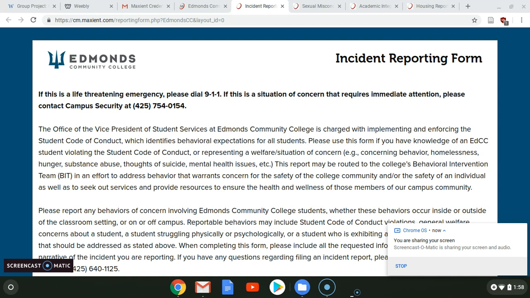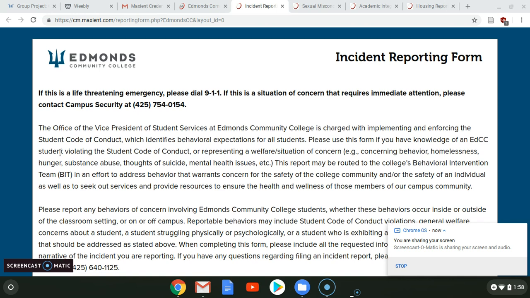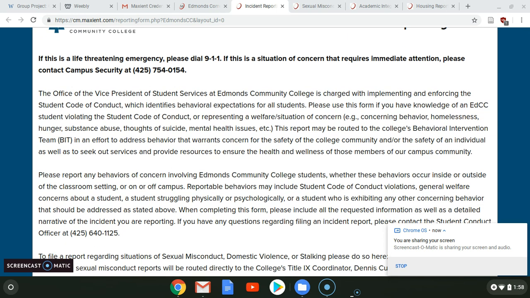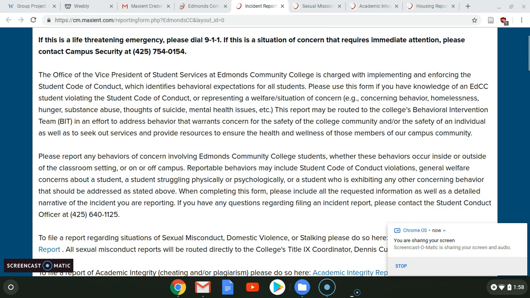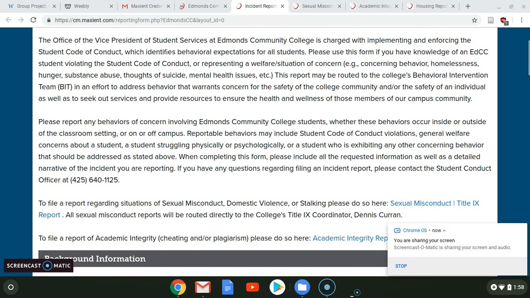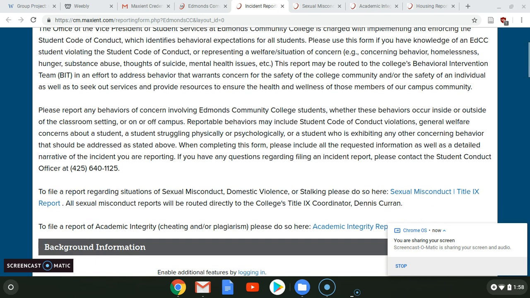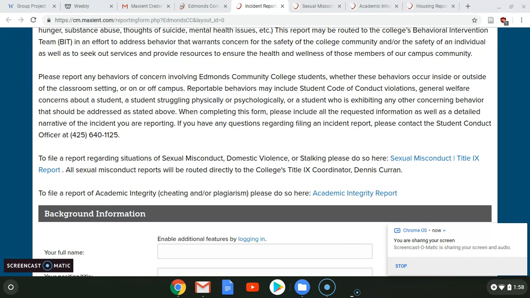So I'm going to do a brief overview of our conduct management system we use at Edmonds Community College. It's called Maxient. The first thing you'll see is our standard incident reporting form. And at the top, it just kind of gives an overview of what we do and what the BIT is, and student conduct and situations of concern, some definitions, and some phone numbers as well.